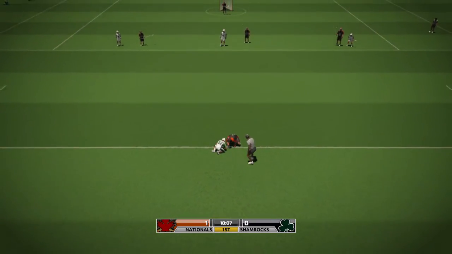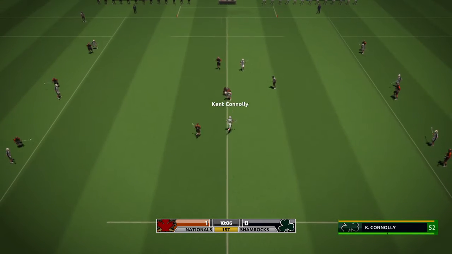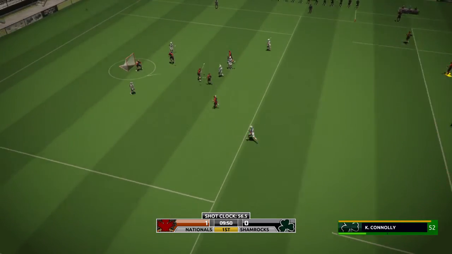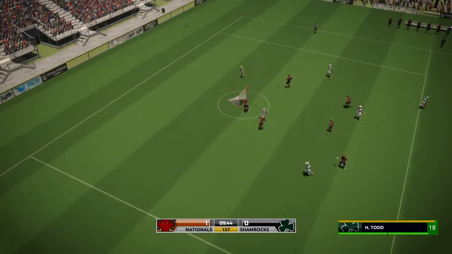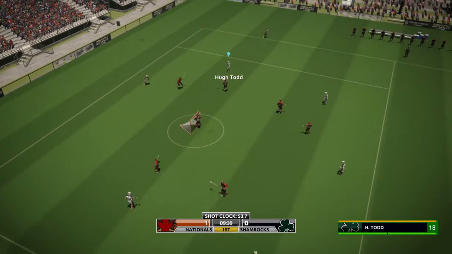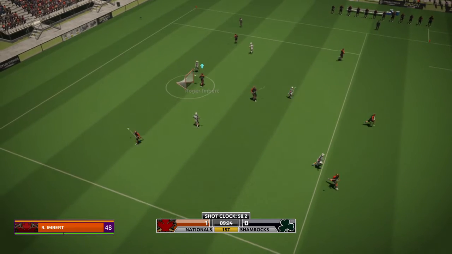Faceoffs are where teams can separate themselves. Nice win on the faceoff. Connolly comes out on top. Here's a look. Ooh, wide shot there. He'd like to have that back. Ball side left. Rude with the shot. Clear.